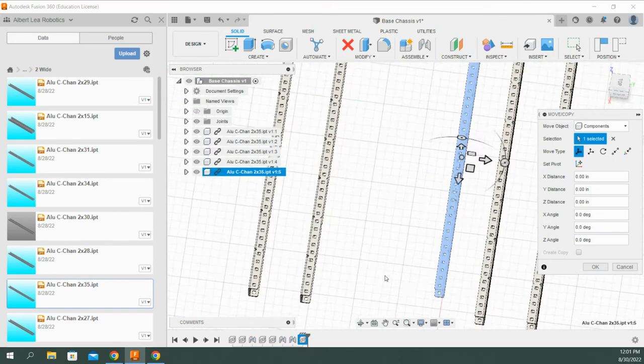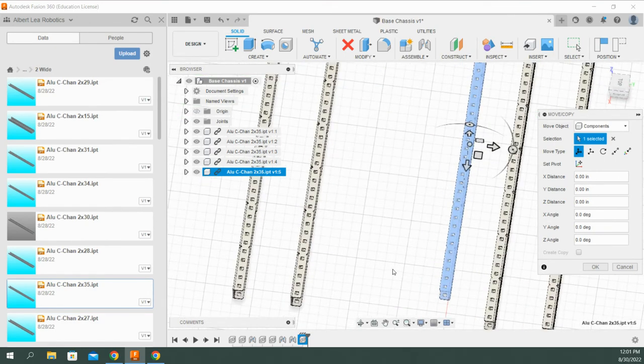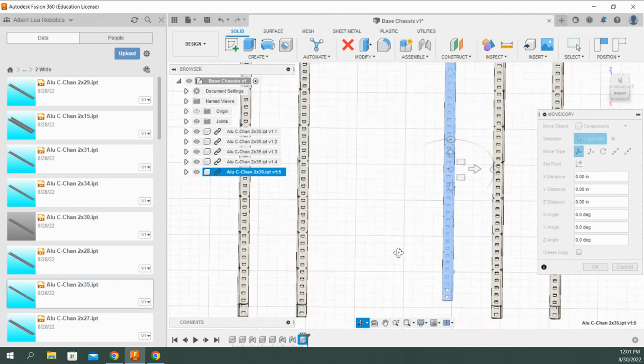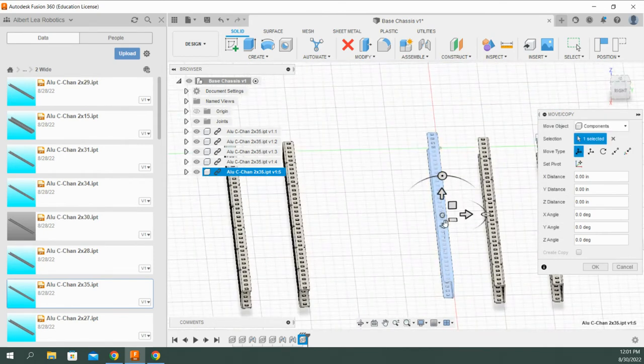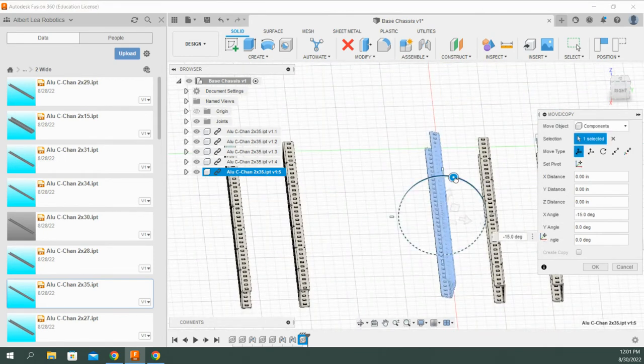So what I want to do is rotate this. So I'm looking at this, and the way that this is oriented is not correct. So I'm going to rotate it like this. So I've got it 90 degrees, so it's going to be flat the way that I want it to be.